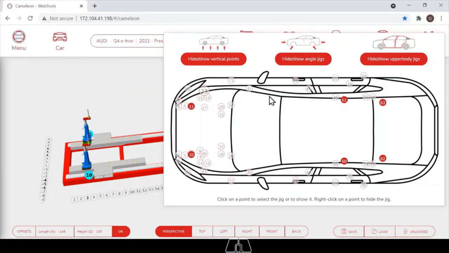We can also use this tree menu here to toggle a bunch of jigs at once. So for example, I can show all the angle jigs available in this configuration.